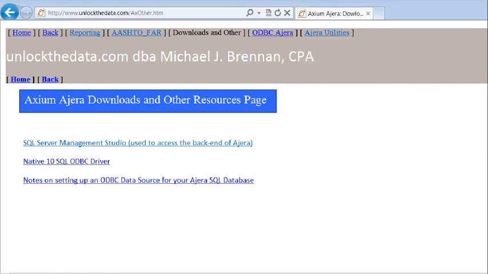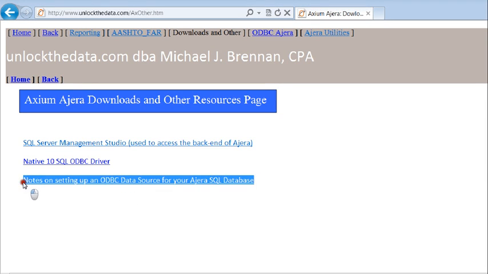I'm going back out to my website, and just below the other link to the correct driver is a Word document, notes on setting up an ODBC data source for your Ajera SQL database. Go ahead and click on that, download that, print it out, read it. That will give you some background information. It's basically telling you that if there are multiple instances of SQL Server, and that could pertain to programs other than Ajera, Microsoft Outlook, many other programs now use SQL as part of their back-end database.